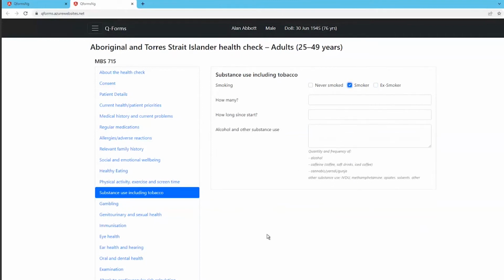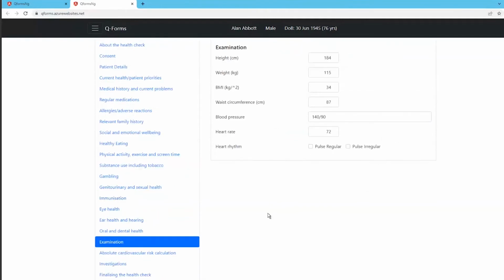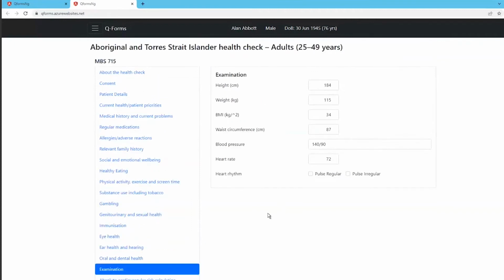So leaving them as a smoker, and we move down to something like the examination tab. We've got the height and weight, and the body mass index is being calculated and carried across. But if we increase their weight within the form here, that recalculates the body mass index, and that calculation is expressed using FHIR within the questionnaire definition for the Smart Health form.